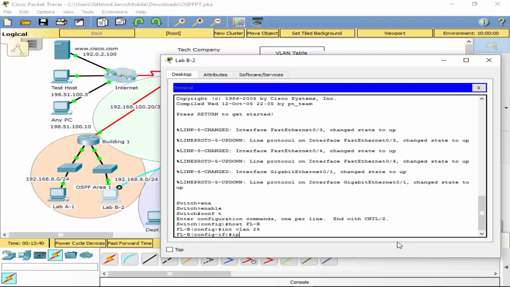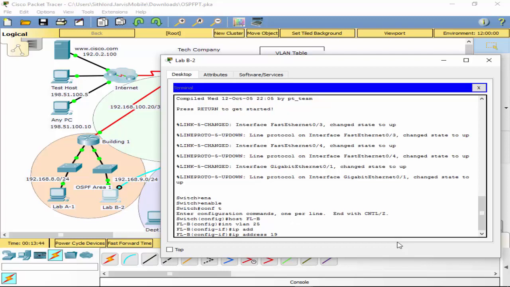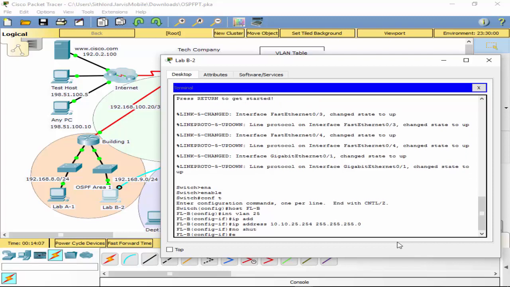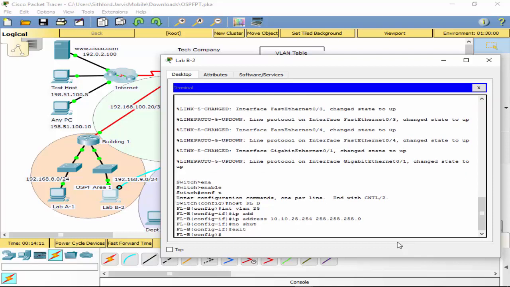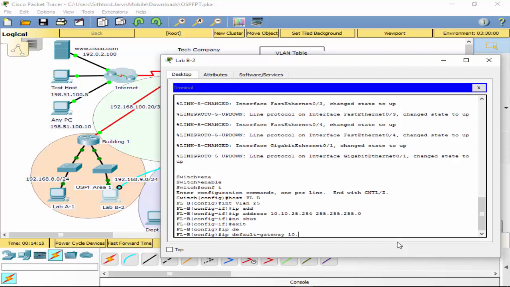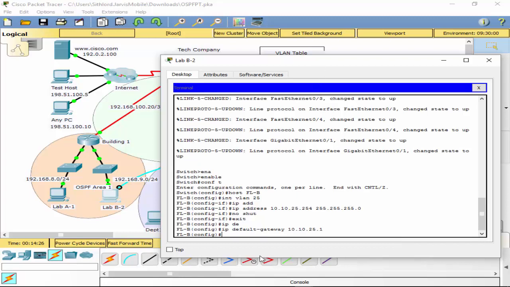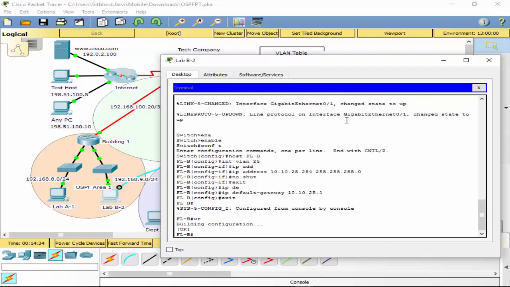Alright, so we say IP address 10.10.25.254, 255.255.255.0. The highest address in the network. Wow. Why? What are you doing to me here? Alright. No shut, just in case. New IOS, it already turns that on. We have that going. IP default gateway while we're here, because now we know where we're going to go. If we set our SVI for something, that should be the default gateway. So our default gateway is VLAN 25, 10.10.25.1. Alright. And that one's done in the chart.